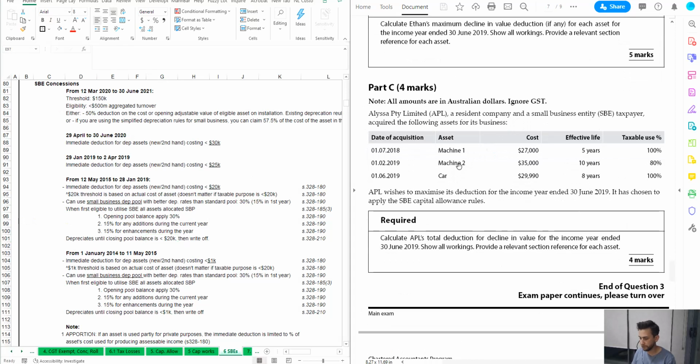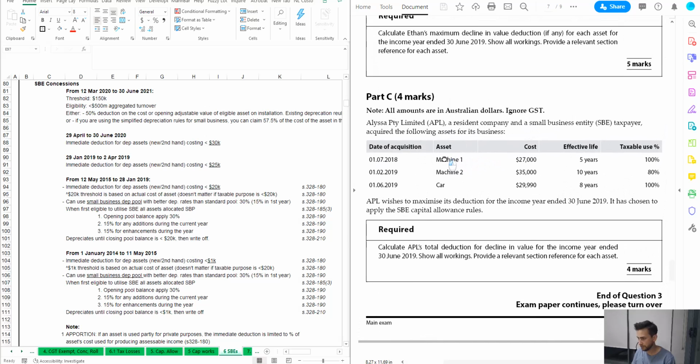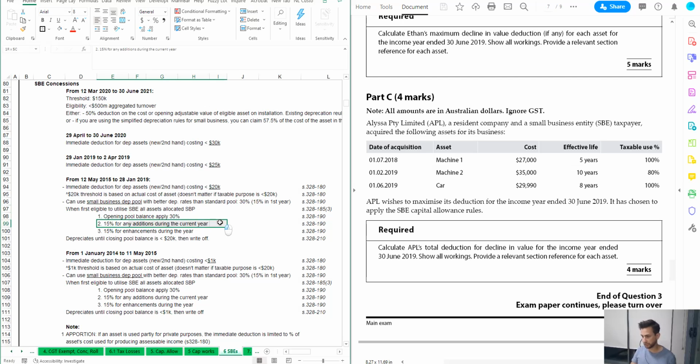Okay, so basically, we know what we're going to have to do. For the first 2 assets, they're above the threshold, so we can't actually get that instant deduction. And what we're going to have to do is apply it to the small business depreciation pool, because that's going to result in the best outcome for them. So basically, what happens with the small business depreciation pool is, as you can see down here, in the first year, you get a 15% deduction, and then every year after that, the opening pool applies 30%. So for those first 2 assets, we're going to do that. We also need to apportion it by their taxable usage as well. Now for the last asset, we're just going to get an instant depreciation write-off, and that's fine.